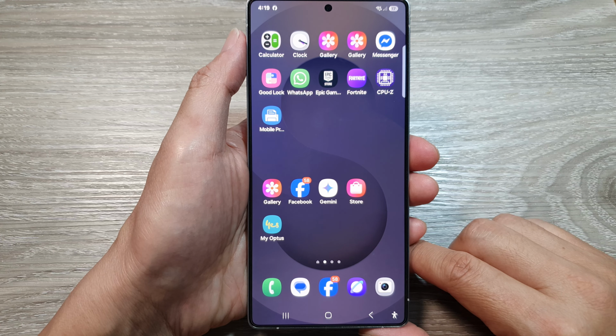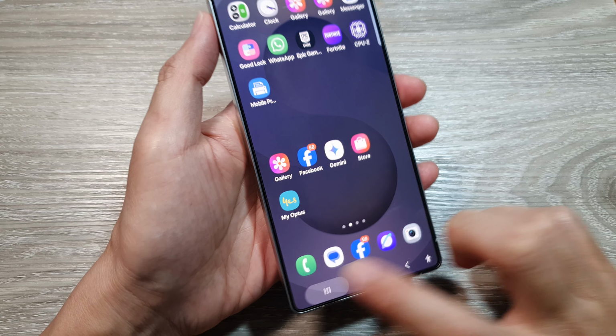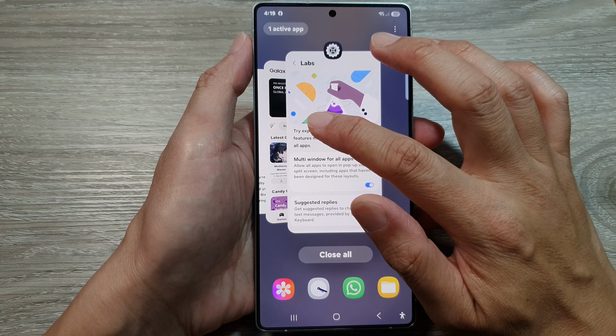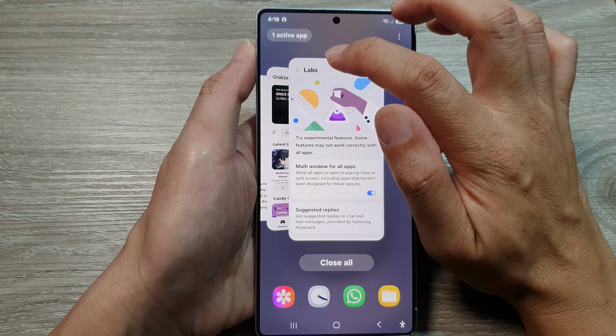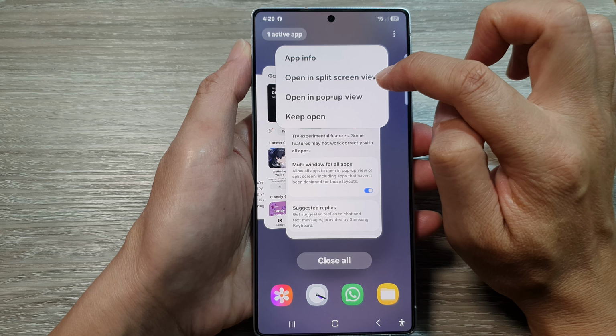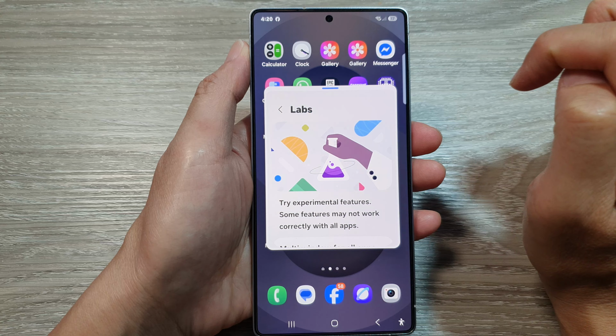Now in here, what you can do is tap on the recent key, and here will allow you to view all the open apps. At the top here, tap on the icon, and here you can open in split screen view or open in pop-up view.